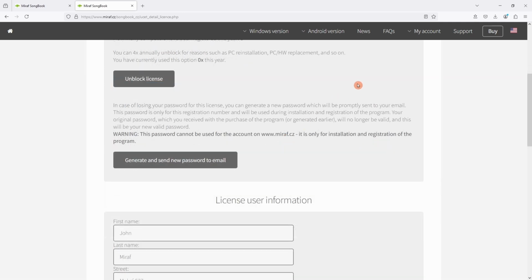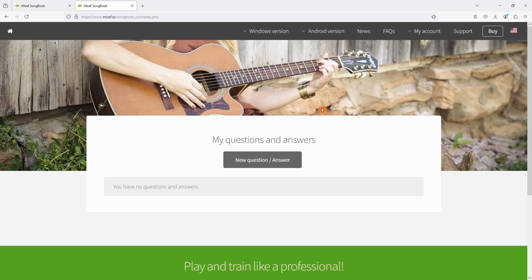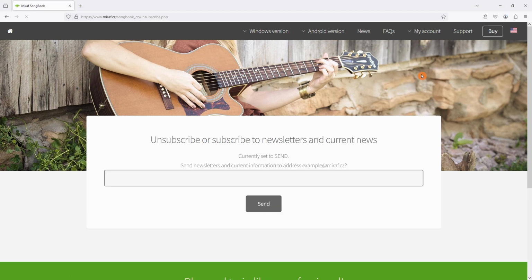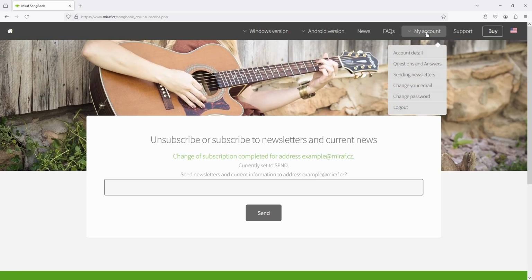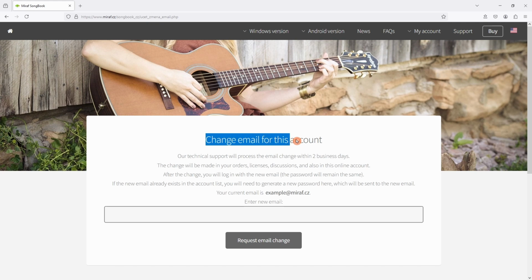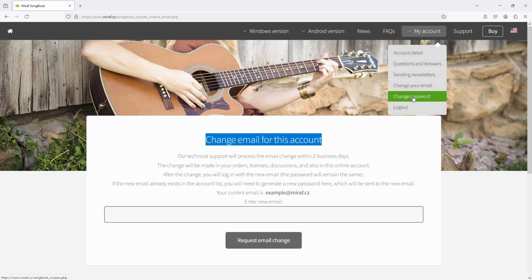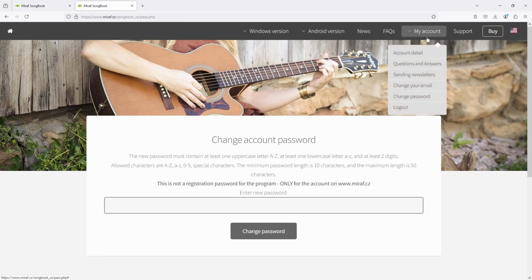In this tab, you can also see your questions and responses if you have contacted technical support. Your queries are sorted by the date they were submitted. You also have the option to select whether you want to receive news and updates. If you need to change your registered email, you can do that in the Change Email tab. And you can also change your password here. This password is only for the website, not for program registration.